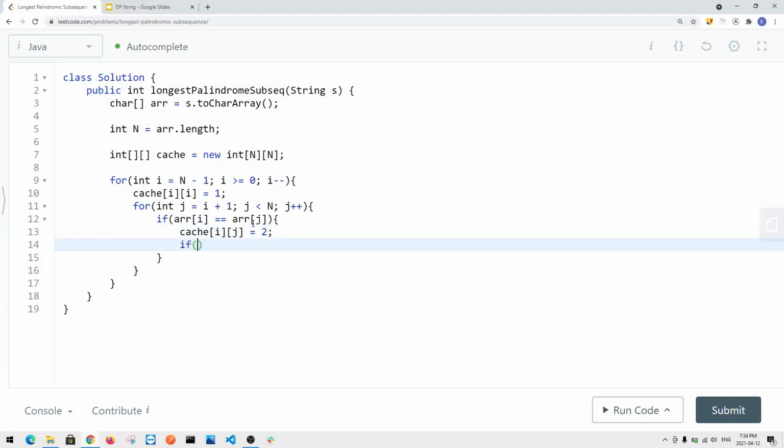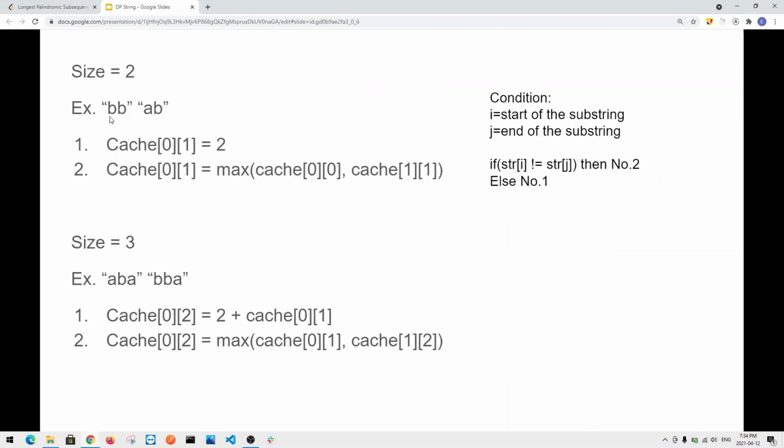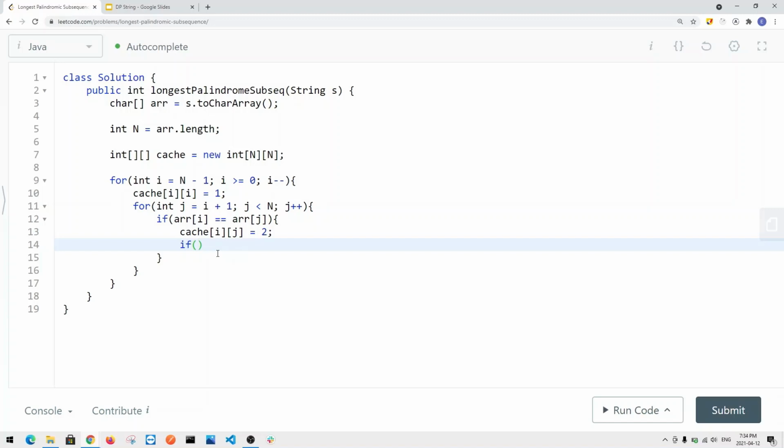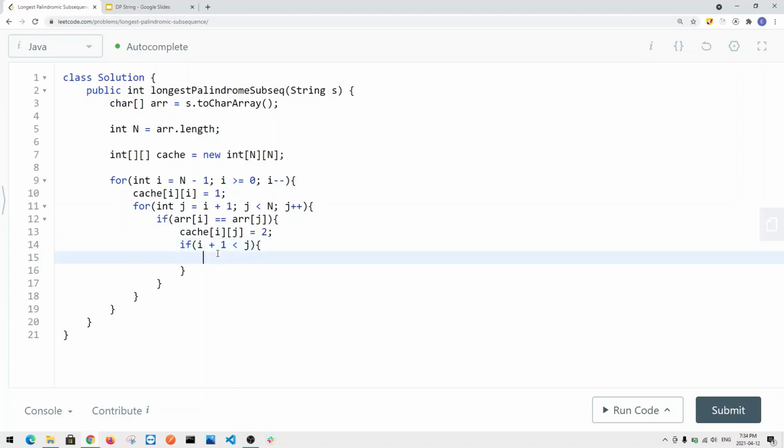Because there could be a situation like this one right here where we have an even number, in this case we just have 2, then at this position the longest palindromic subsequence is just 2, right? But if we have a situation where we have a substring that's bigger than 2, we have a 3. So we want to see if i plus 1 is less than j. If that's the case, where we have an inner element, then cache at i, j plus equals cache at i plus 1, j minus 1.